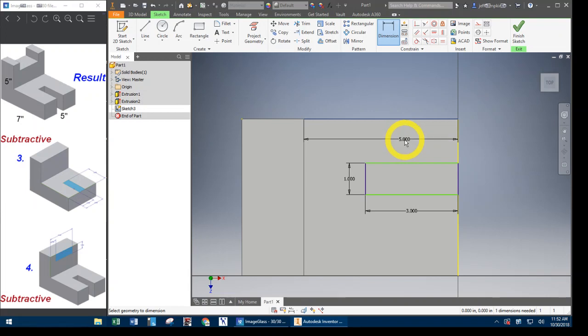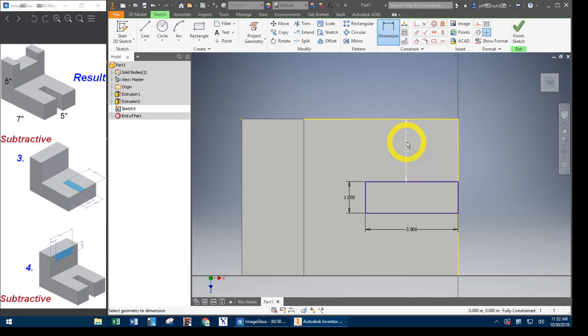It's throwing a dimension in right now, but I don't want that dimension. I want to come down until I get to the top of my notch area, and I'll click on that. Now if I move my mouse up a little bit, it will center that dimension in the middle. When I click, I can change that dimension to 2 inches and hit my enter key, and it will place that. Now I have fully constrained this rectangle. It's 2 inches down, it's 1 inch in depth, it's 3 inches in width, it's locked in place. We've told all these dimensions to hold it right there.